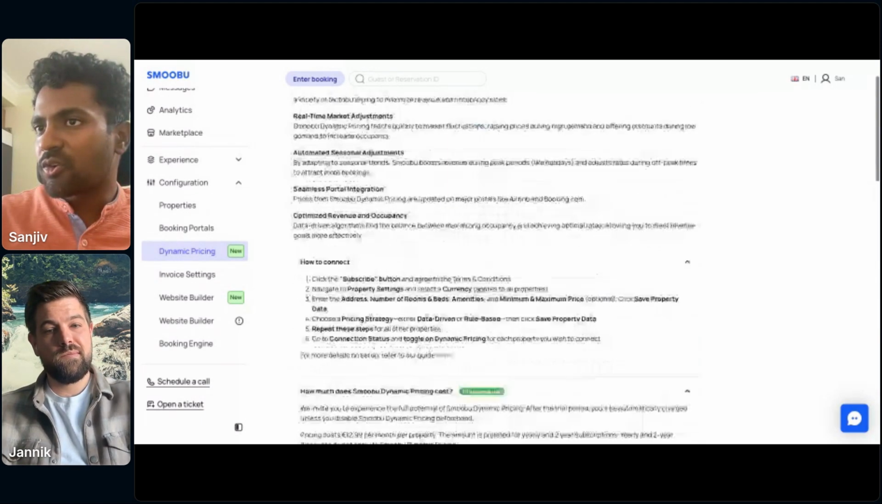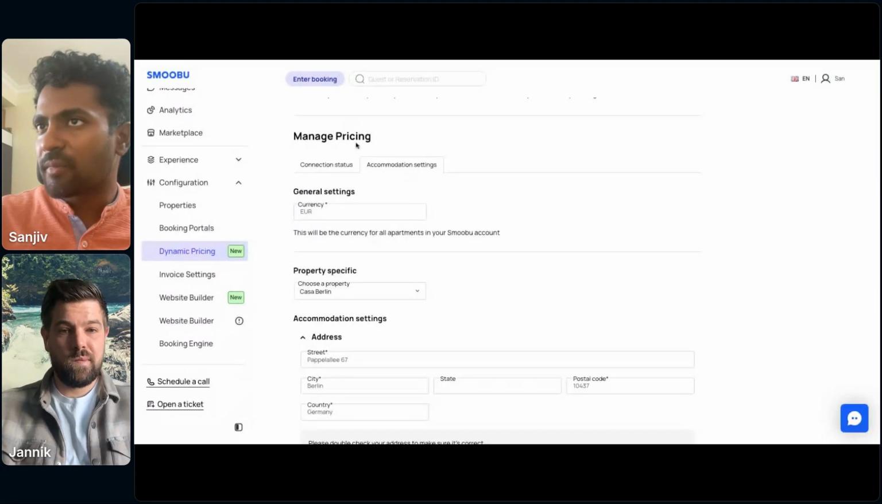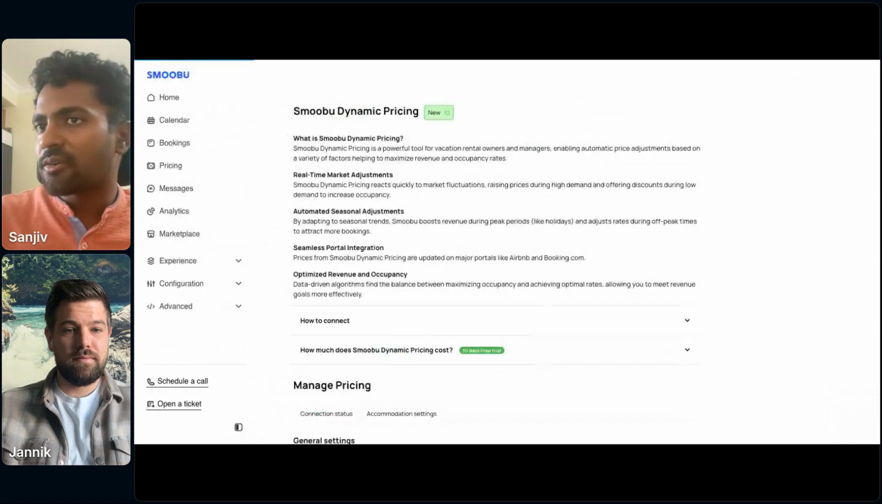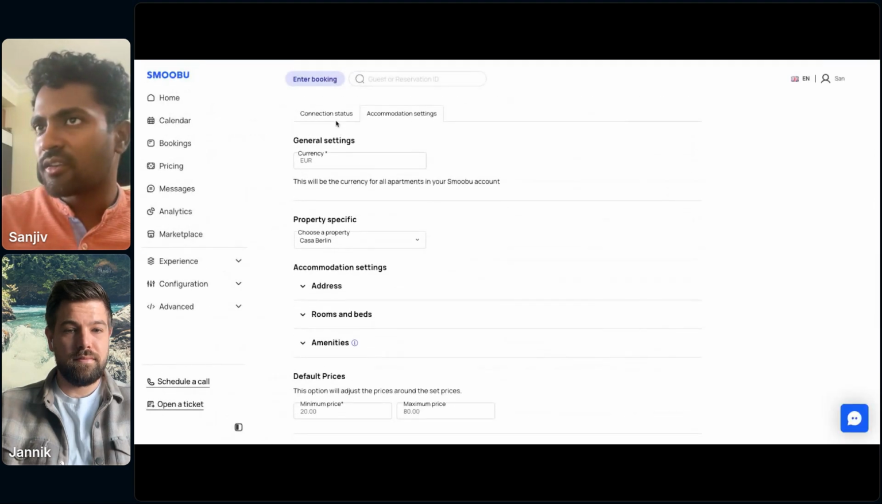So once we have filled out all of this information as part of managed pricing, I will be clicking on save property data. And once I click on this, information will basically be sent to our model so that it can be calculating the right prices in the background.